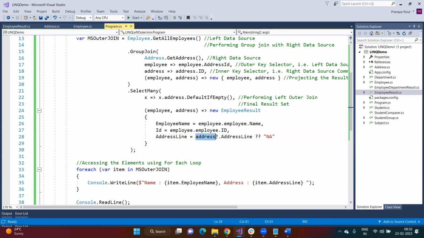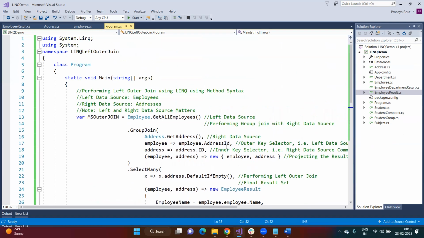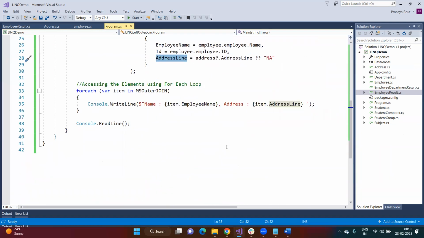See, what I'm checking here is if the address value is null, right? Then I'm checking this null means it will become null, and if it becomes null, then it is going to store NA in this variable. And if this is not null, then this value will be stored inside this variable, whatever value that will be stored here, right? Any question from anyone?